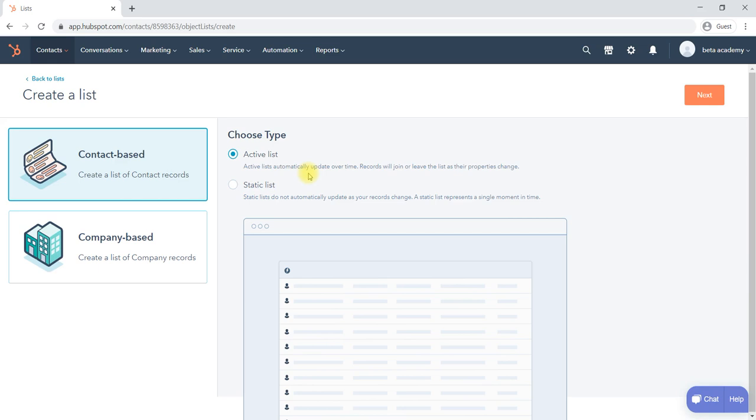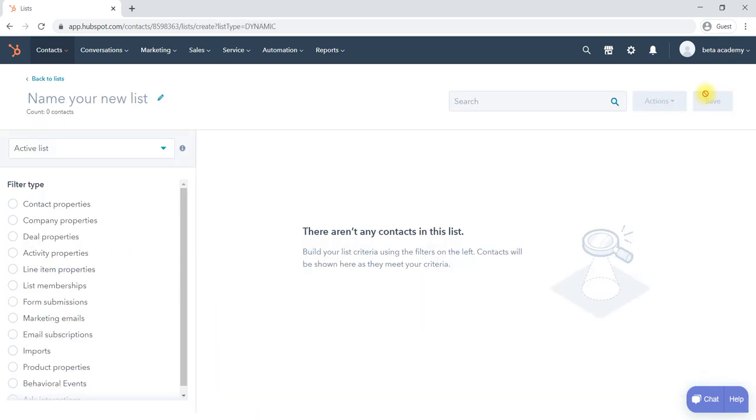So we can create a list based on a contact we have added or a company we have added. We'll go with contact based. For example, customers: whenever you add a customer, you would like to make it part of one particular list. So we select here, Next. Then we have to check on which property the list has to be created. Here we give the name for your list.